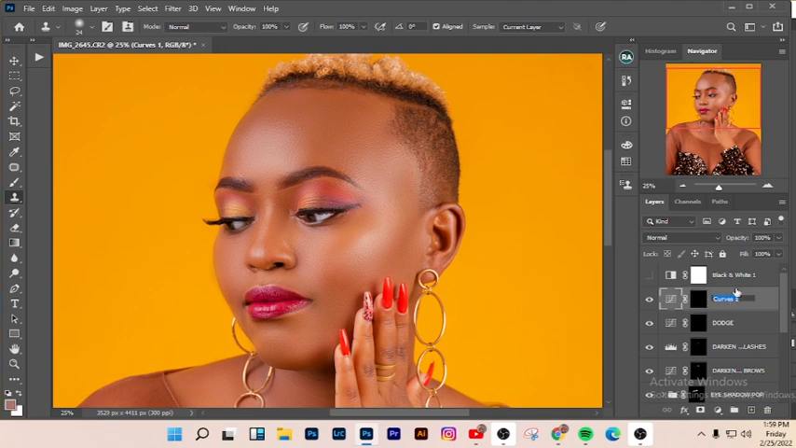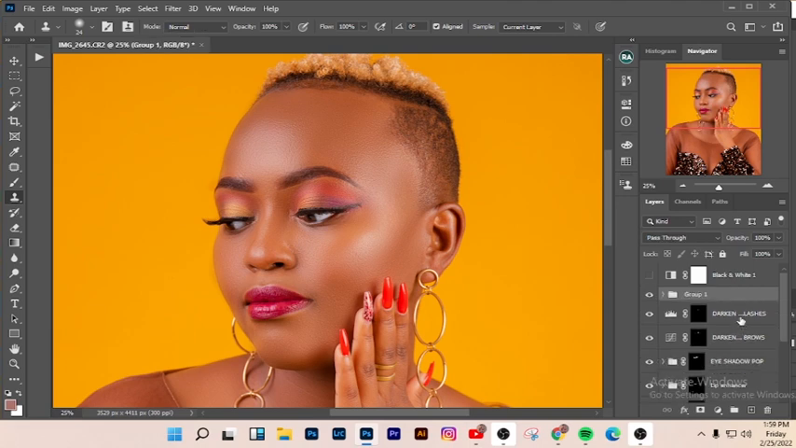Then click on your burn or dodge, either of them, and then Control-click the other one, and then press Command or Control G to create a group. Then double click, rename it dodge and burn. We are good to go.